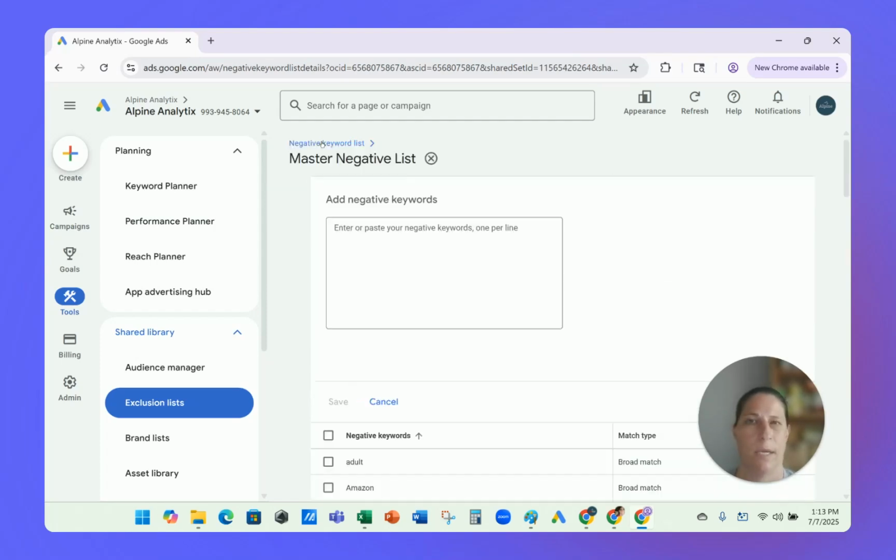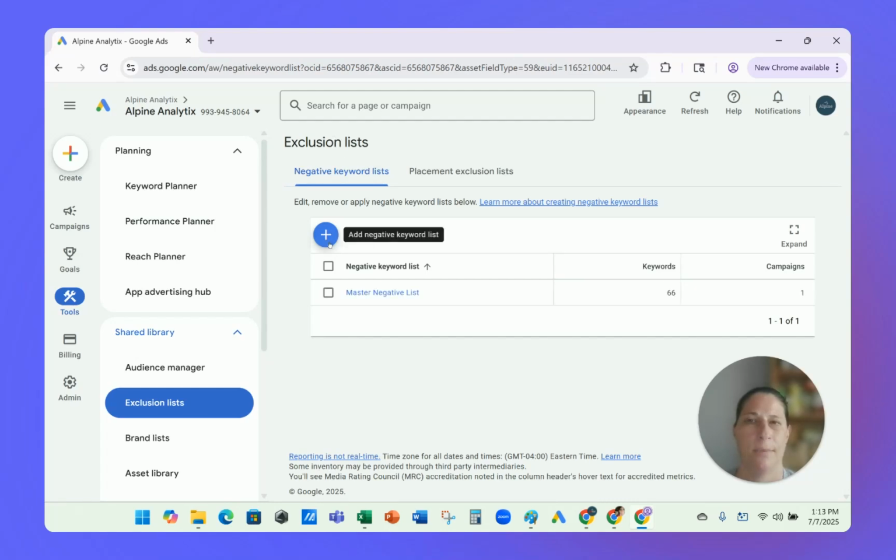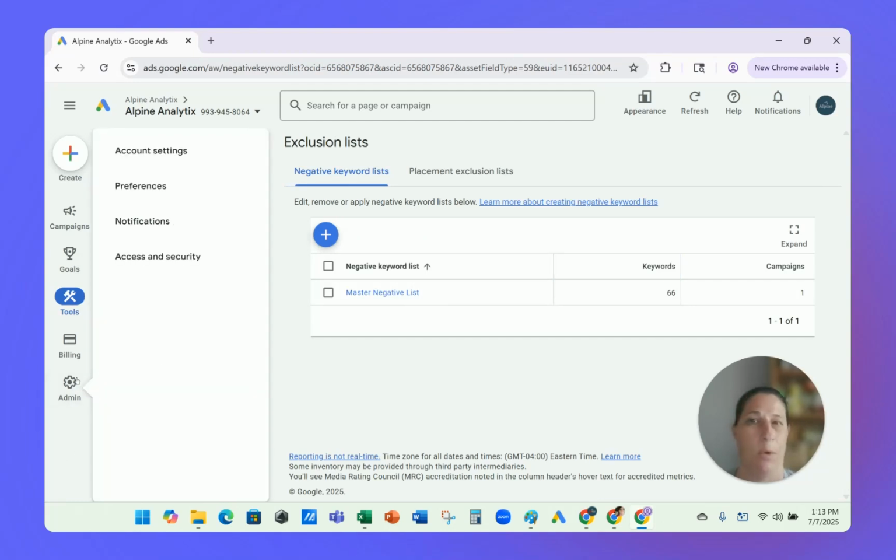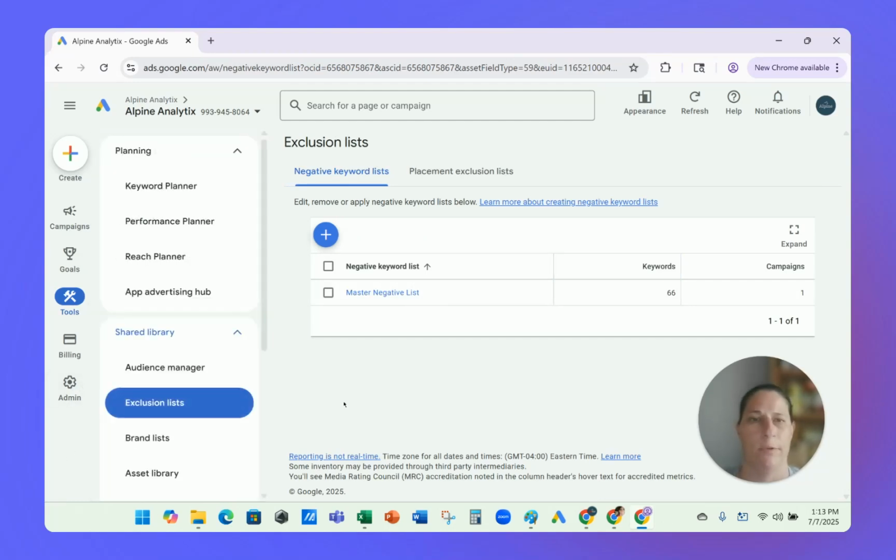So oftentimes what I like to do is create a master negative list. You can also use exclusions at the account level. So there are multiple levels where you can have negative keywords. You can do the account level. I think that's best for keywords that none of your campaigns would ever want to include for any particular reason, but you have to be careful.